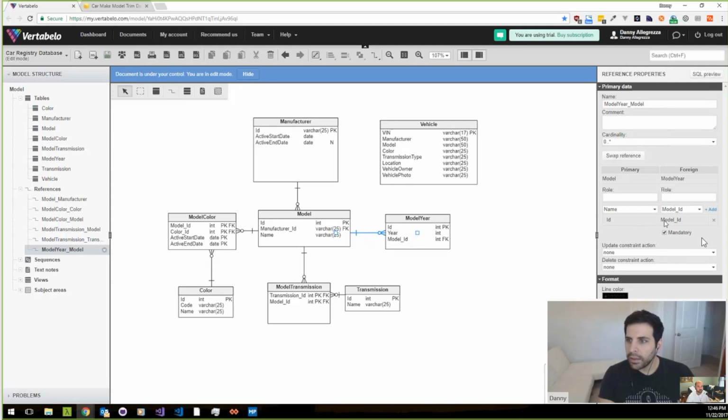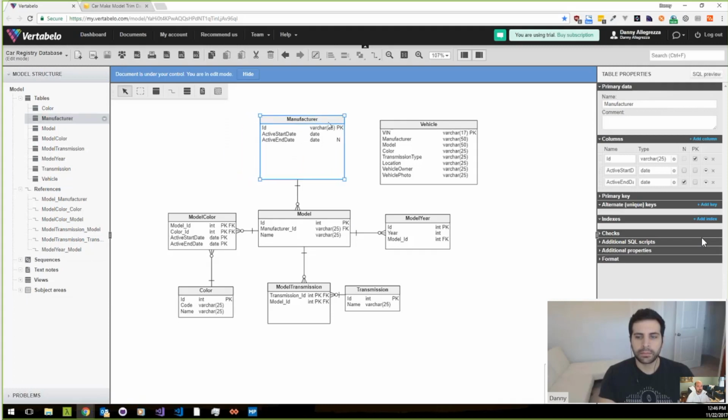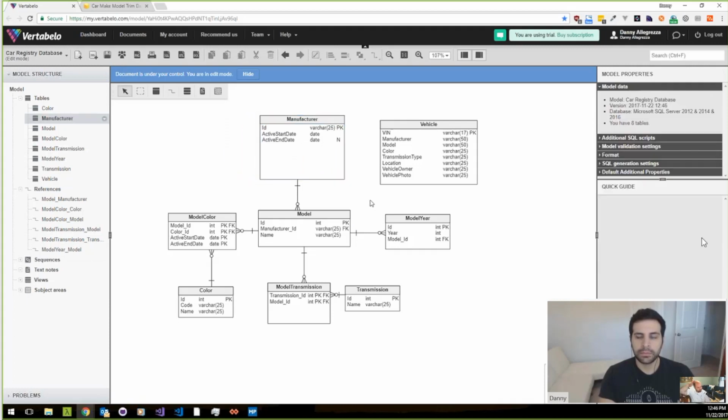Model ID, got it. Yep, that's it. Okay. Cool. Okay, so with that then, now I think what you do, and this is where things get interesting.